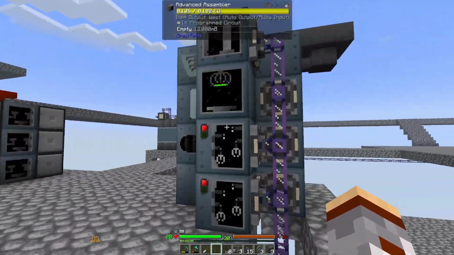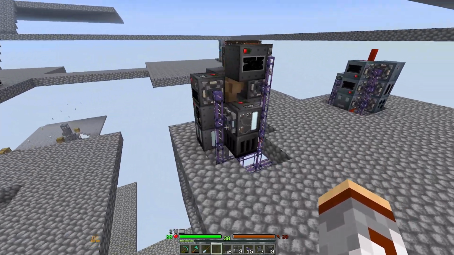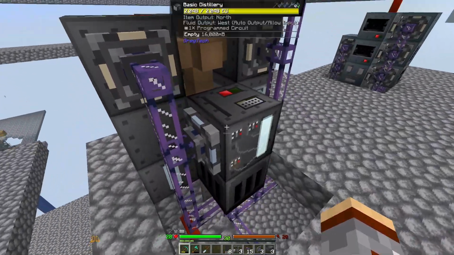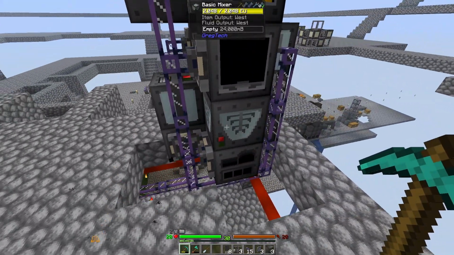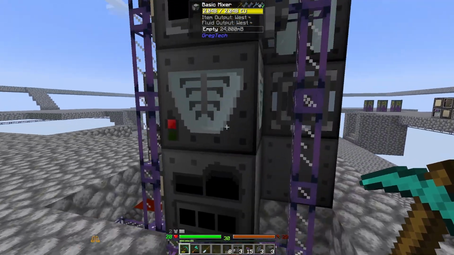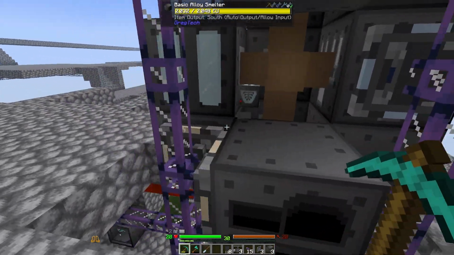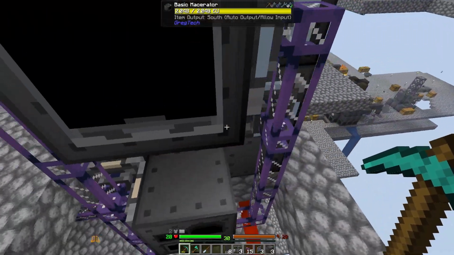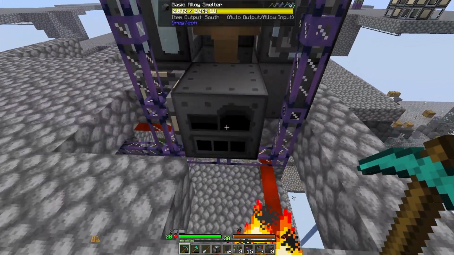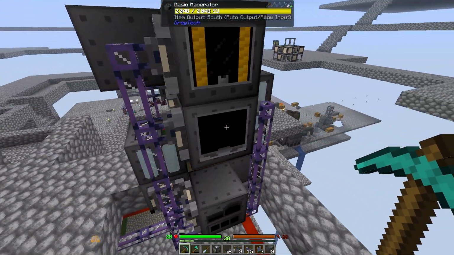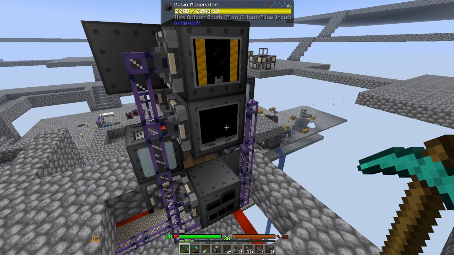Still this whole MV area to take care of. Don't think I need the mixer anymore. I can't get that. There we go. I will need to make an alloy smelter. Although, if we're getting the multi-smelter, I can double as alloy smelter. That being said, it's like a one or the other kind of situation.